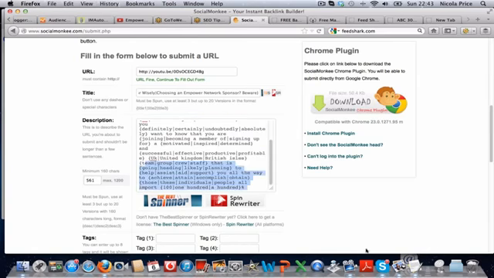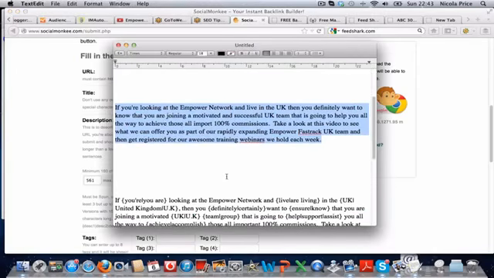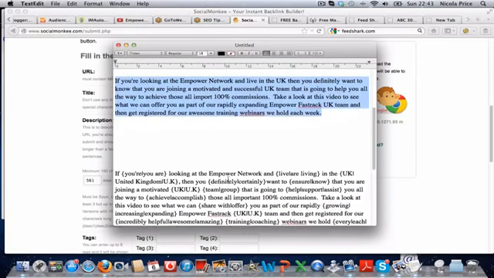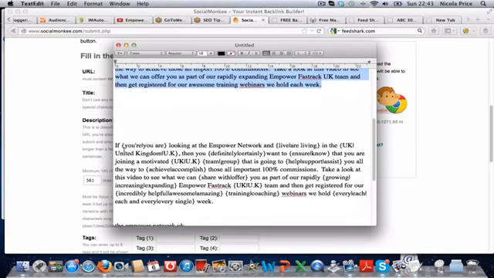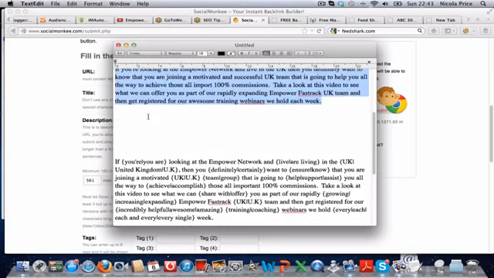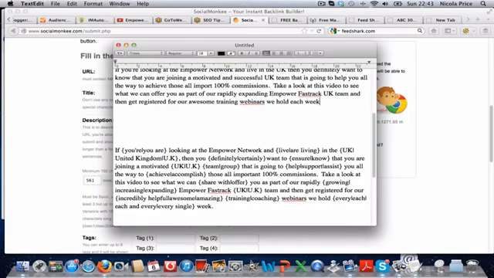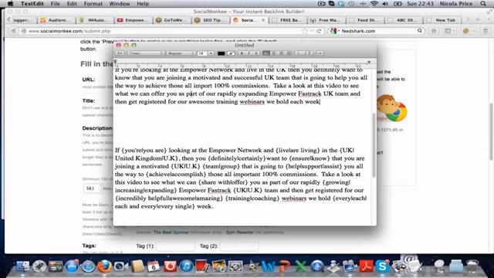What I'm going to do is go back to one. Here's one I prepared earlier. So all I did was retype it and put in some of these little curly brackets. So let's just get rid of some of these so you can see what I mean. So if you're looking at the Empower Network and are living in the UK, the United Kingdom, or the U.K. In fact, I could have put another one in there.